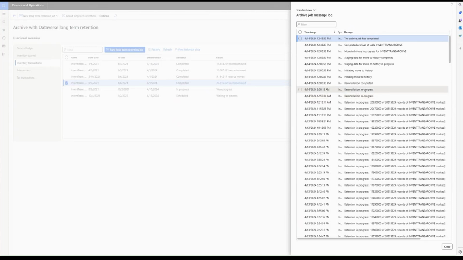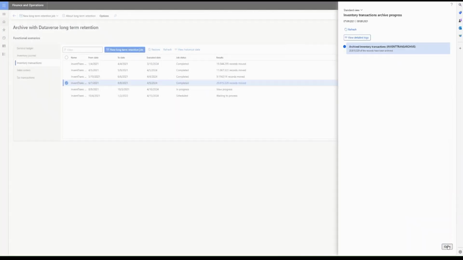Reconciliation makes sure that you have live data in the MDL and the data synchronization has happened correctly. After completion of the reconciliation, it moves to history. And after the completion of the move to history, that was the end of the data archival job.